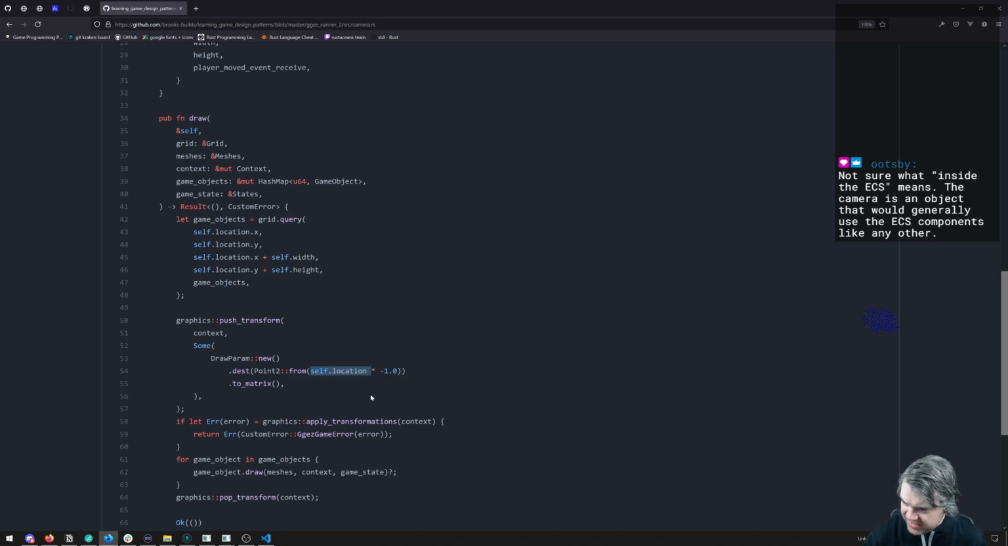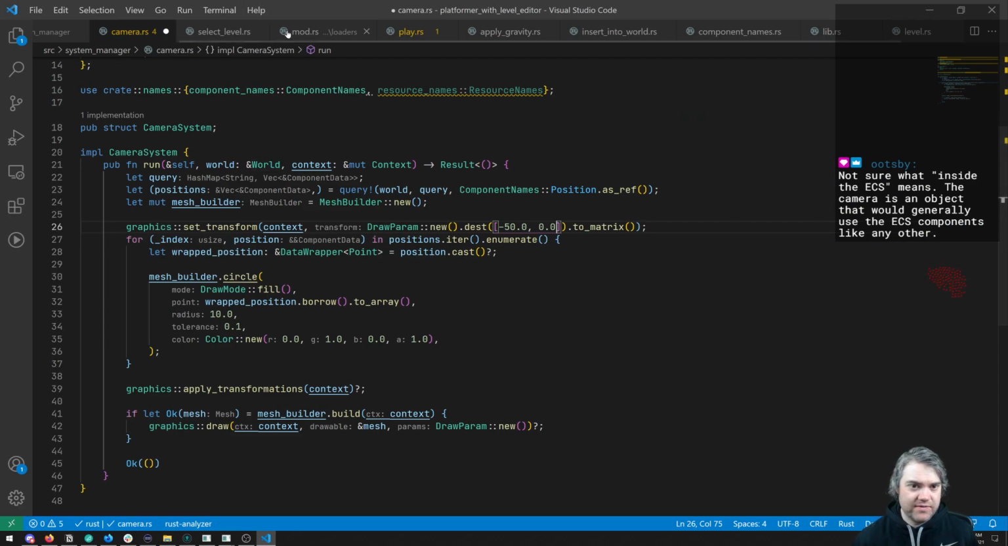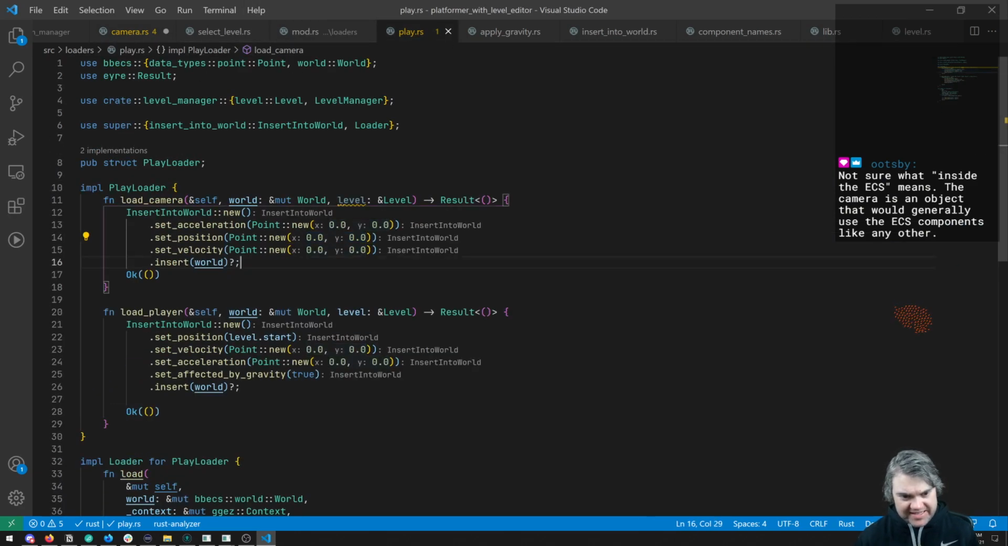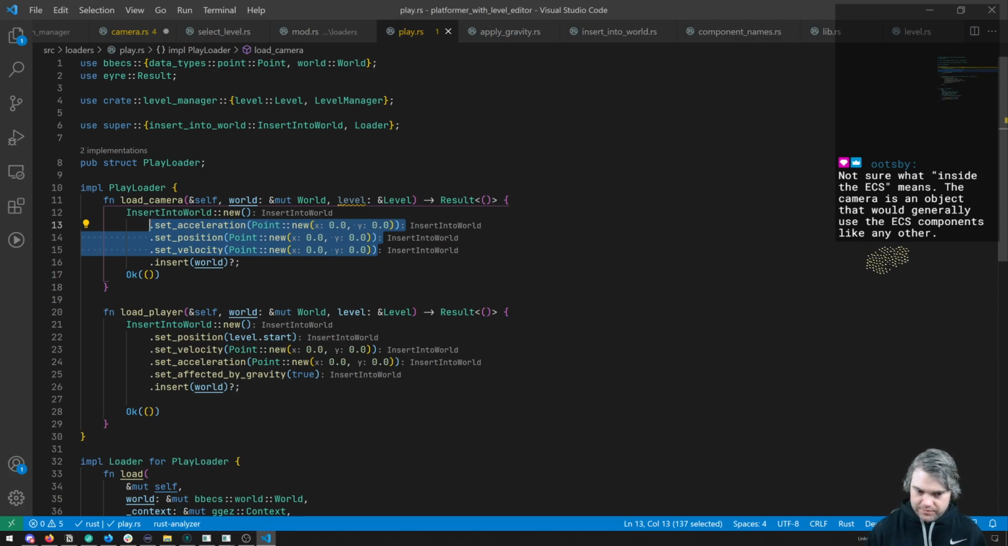Not sure what your inside the ECS means. The camera is an object that would generally use the ECS components like any other. Right, but this information about the camera, is the camera an entity that gets pushed in? Right now, I've put the camera as an entity into the world. But I'm wondering if that's actually a bad idea, and instead I follow this other pattern where I create it as a structure that lives outside of the world, essentially. Now it would use the things that are in the world, but does it itself live in the world?